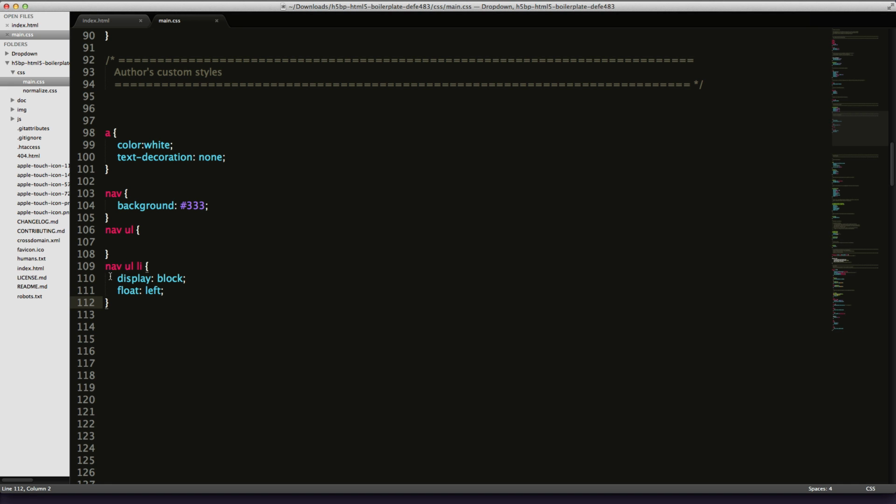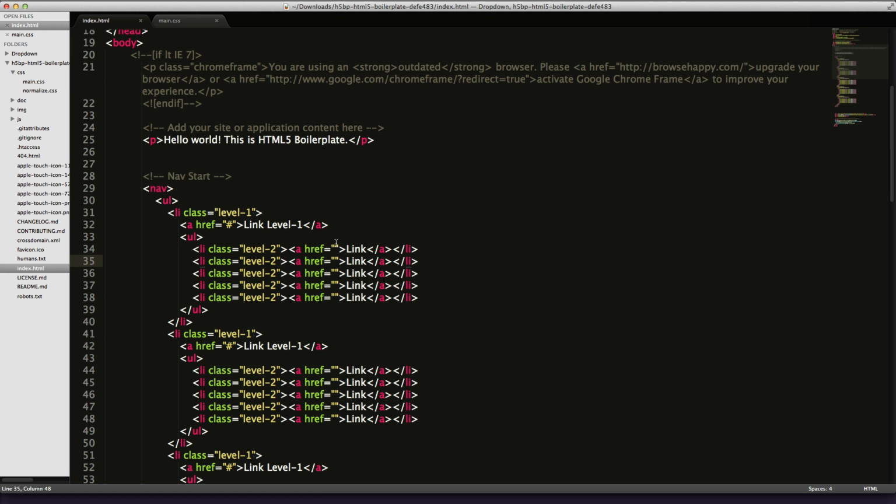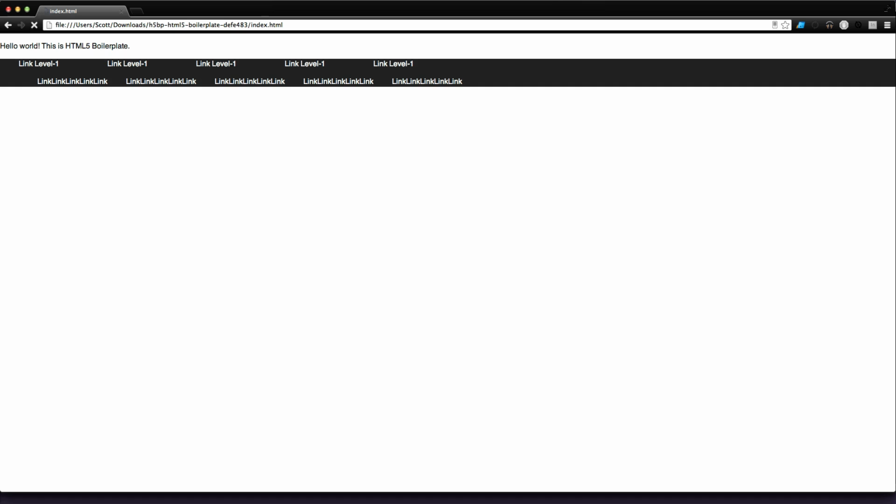If you watched the video on floating, you'll know that when you float something, it takes it out of the flow. And since our nav here has the background on it, it essentially collapses because everything in it is now out of the flow of the document. HTML5 boilerplate actually has a clearfix class built into it. So I'm just going to give this nav a class of clearfix. Actually, better yet, I'm going to put it on the unordered list here, just like that. Let's come back to our page, refresh, and we now have our links 1, 2, 3, 4, 5.